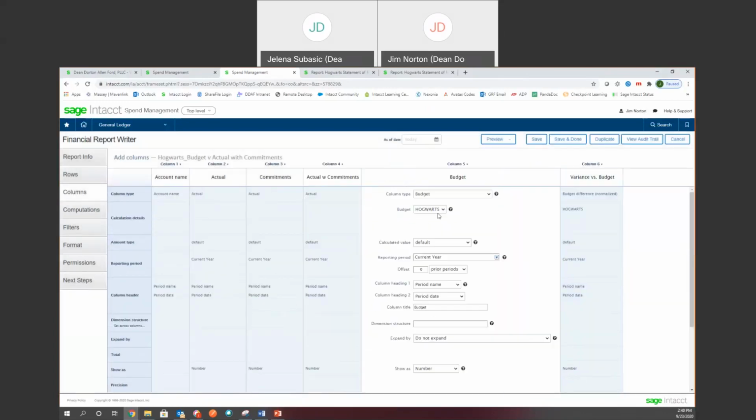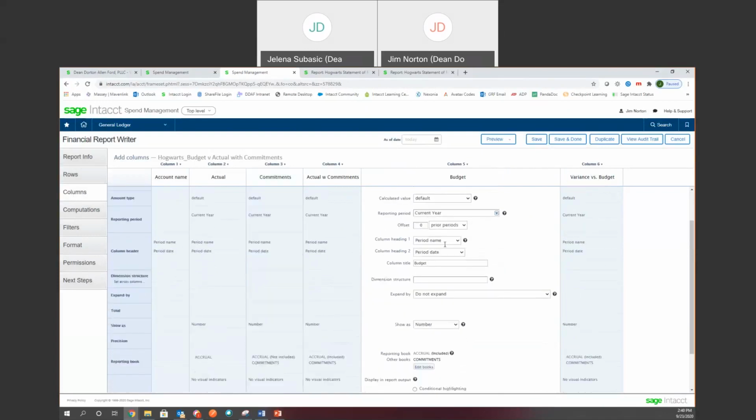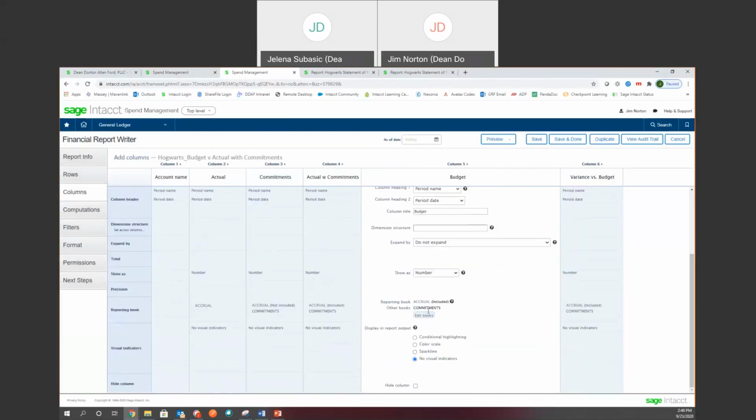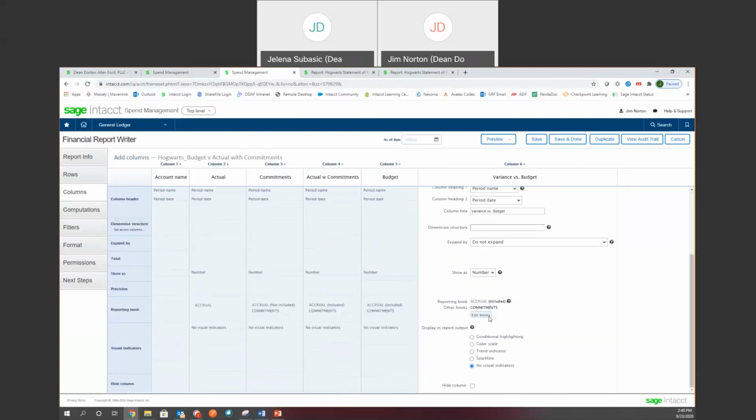Finally, here I've got my budget. I chose the budget that I wanted to display. It's for the current year, just like all these other columns. I'm keeping both of the books in there, so I'm book stacking again. And then on the variance, I'm having it calculate the variance versus that budget, and I'm book stacking. That's it. That's the build.